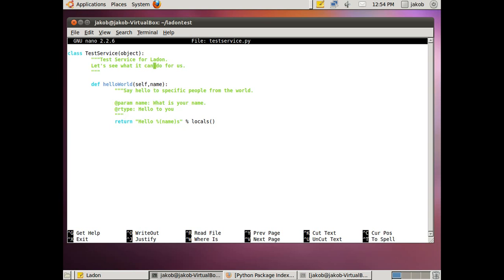Also you can see there's documentation for the service class, test service for Ladon. Let's see what it can do for us. And the method is documented. Say hello to a specific people from the world, and the parameter name is documented. What is your name? And the return type. Hello to you. Okay, so our class is ready and should be working.